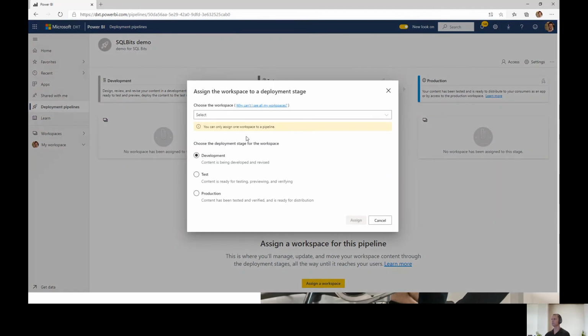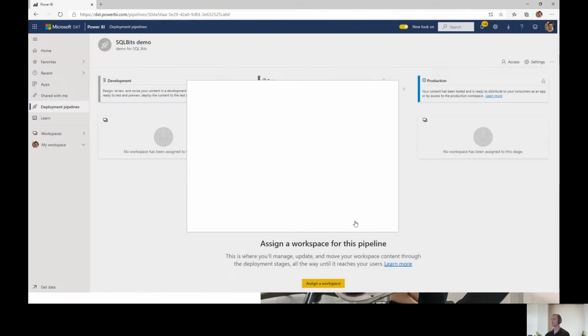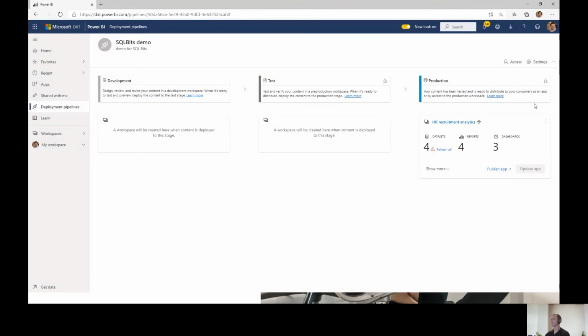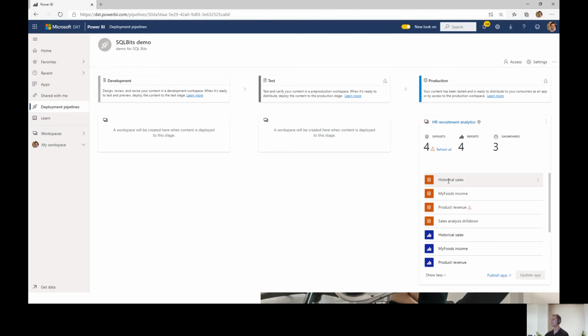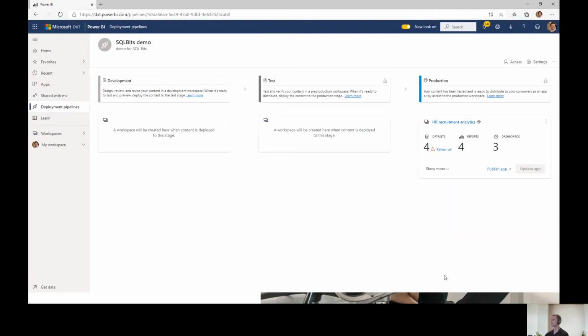I'm getting to the assign workspace dialog, and I can see the list of available workspaces for me to assign. Let's choose one of them. And I can choose now the stage that I want to assign it into. I can choose any one that I want, development, test, and let's go for production. I'm clicking assign, and now you can see that I have a workspace view of the workspace that I've just assigned. I can see instantly what I have here. I can click to see exactly all the content that I have.